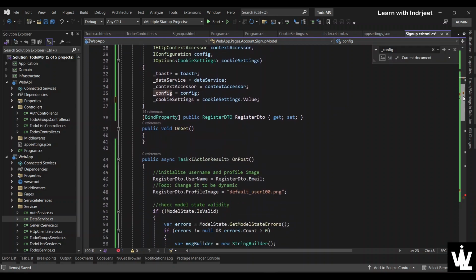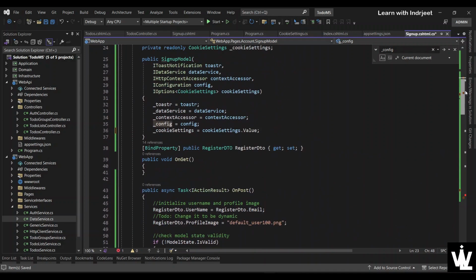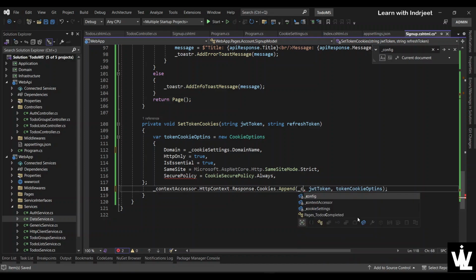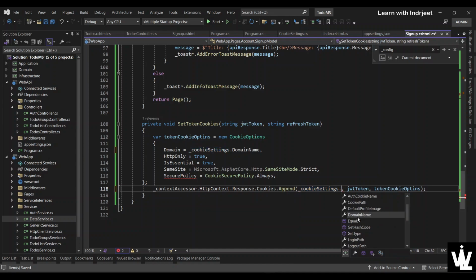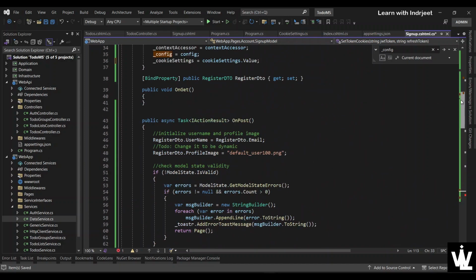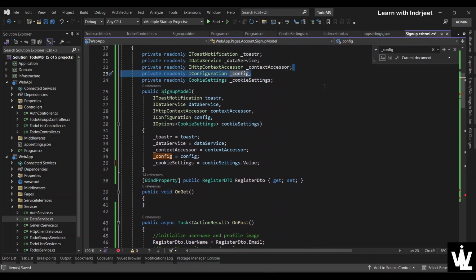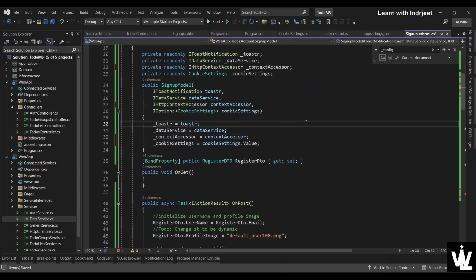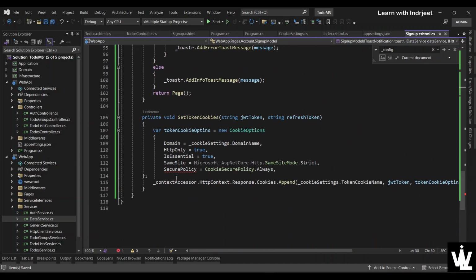So where we used it, okay, here, token cookie name would also come from the cookie settings. So let's change that: _cookieSettings.TokenCookieName, like so. And now we don't need this, so let's remove this and let's remove this. Save. Fine. Now the domain is done.